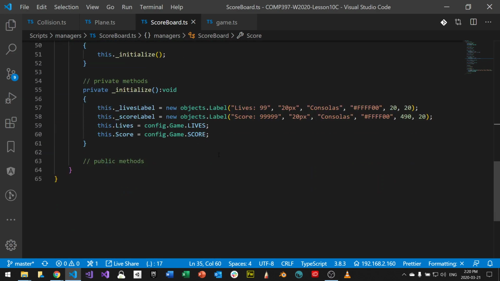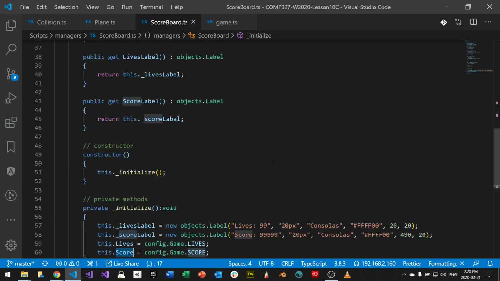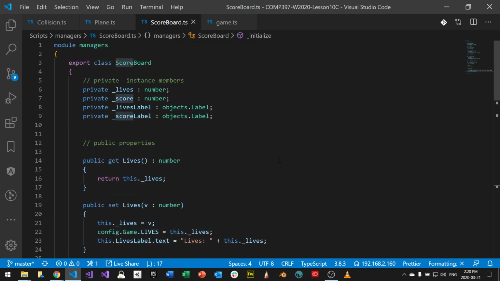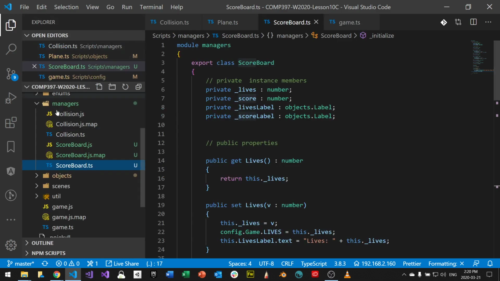Okay? So when I do this, what I'm actually doing is I'm using the setter for lives and score and for my labels. That's what I'm doing automatically when I do this. And that's all I need to do right now, guys. That's as simple as it can be for my scoreboard class. Okay, but remember, we can't add the scoreboard class like this. We need to add it first into my index.html.